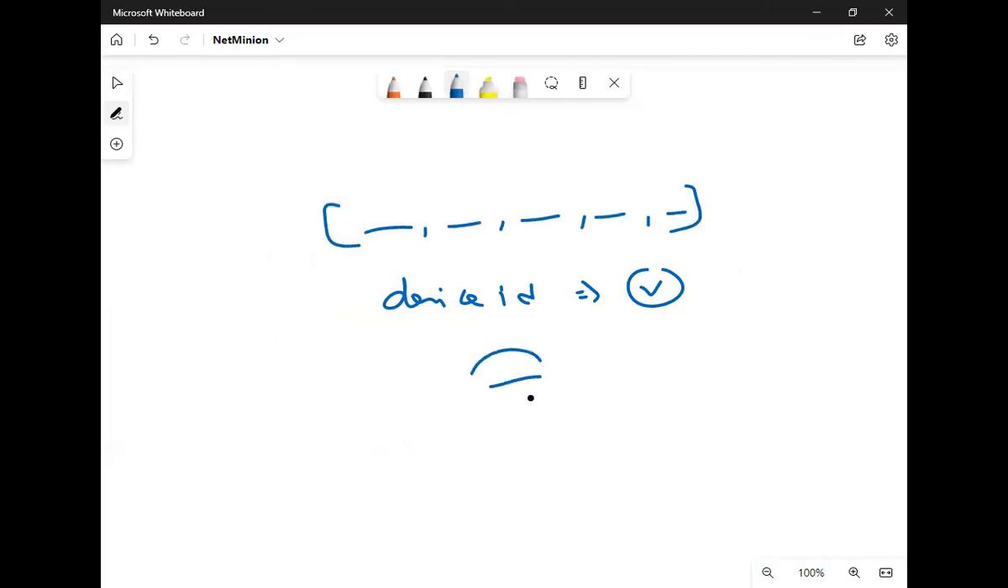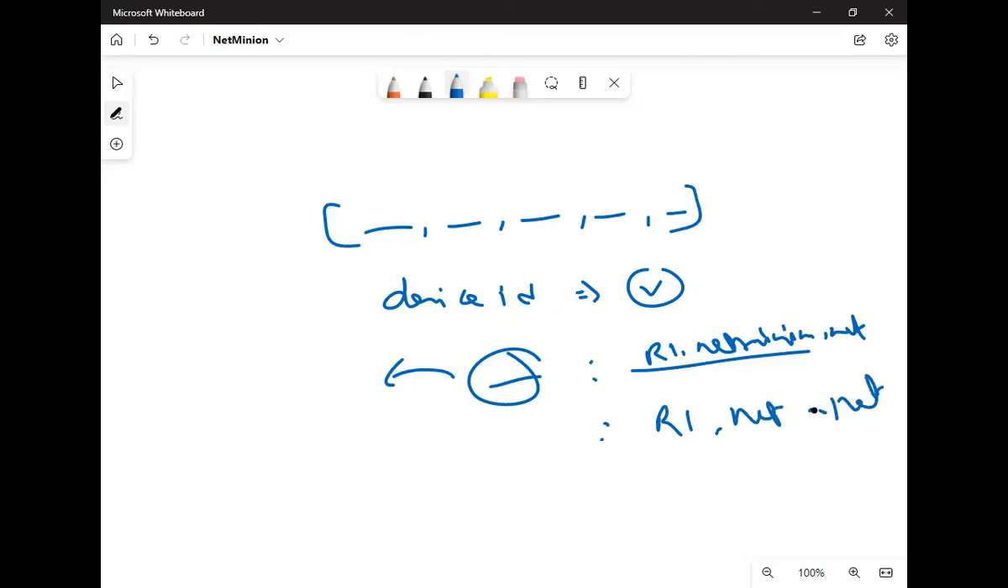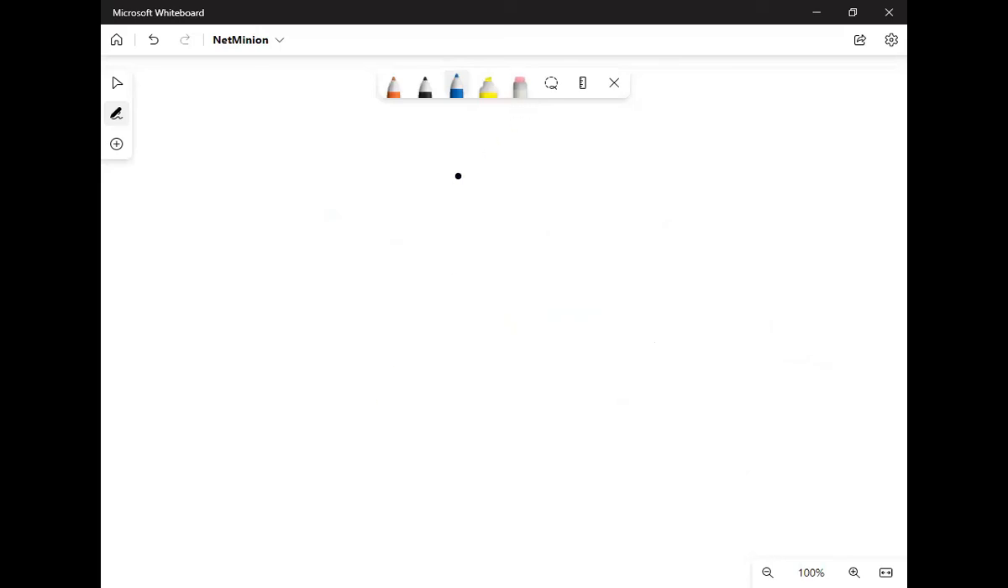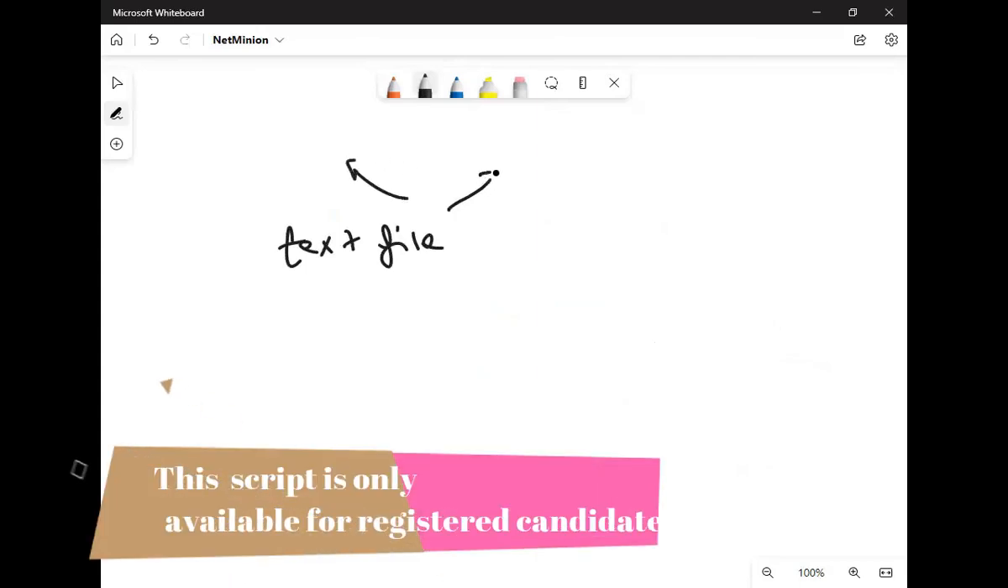From this device ID field, we will pick the whole value, like r1.netminion.net. The separator is the dot. We remove the rest of the things on the basis of this separator, and then we pick the r1. This way, we will be saving all of the CDP neighbor detail in a text file. This particular script contains two modules.